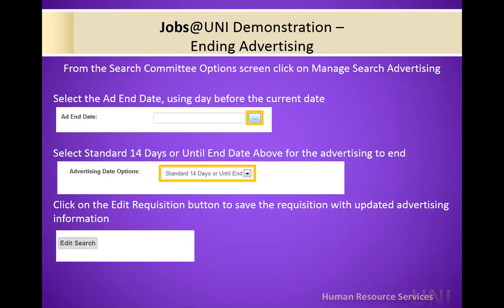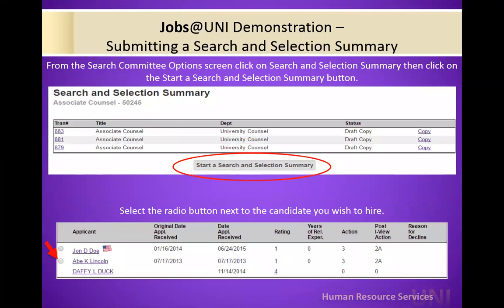Select the advertising end date for the requisition by clicking once on the calendar button. To have the Jobs at UNI online advertising end at the specific date, select Standard 14 days or Until End Date Above from the Advertising Date drop-downs menu. The final step in editing the requisition advertising information is to save the requisition. Click on the Edit Requisition button to save the requisition with the updated advertising information.